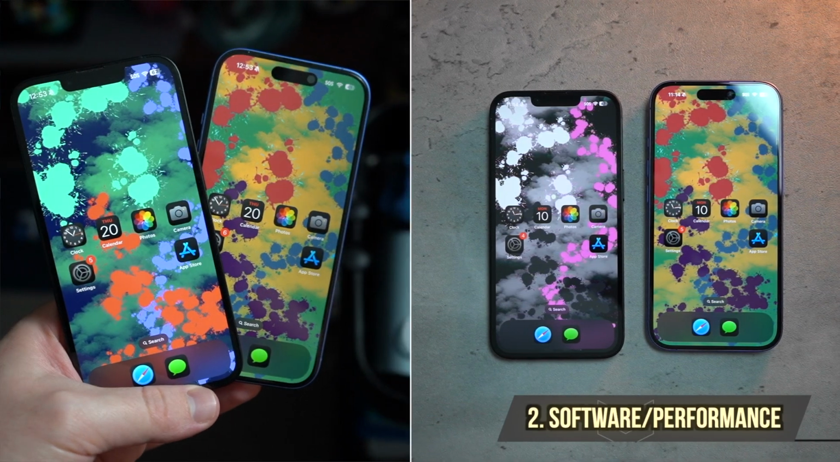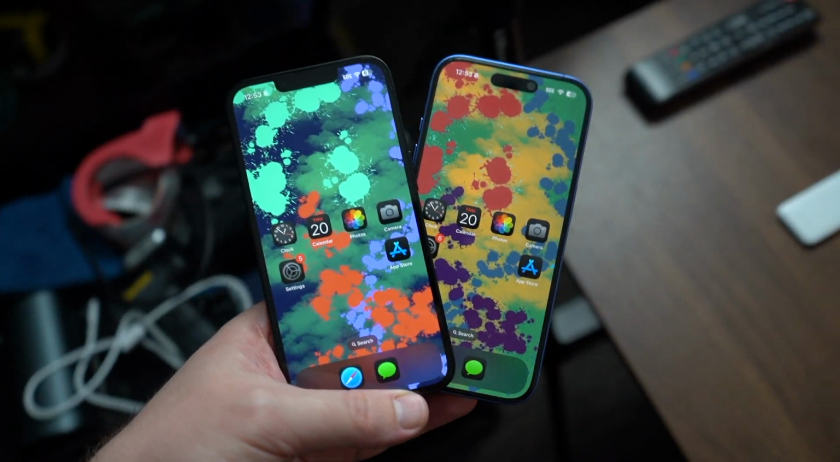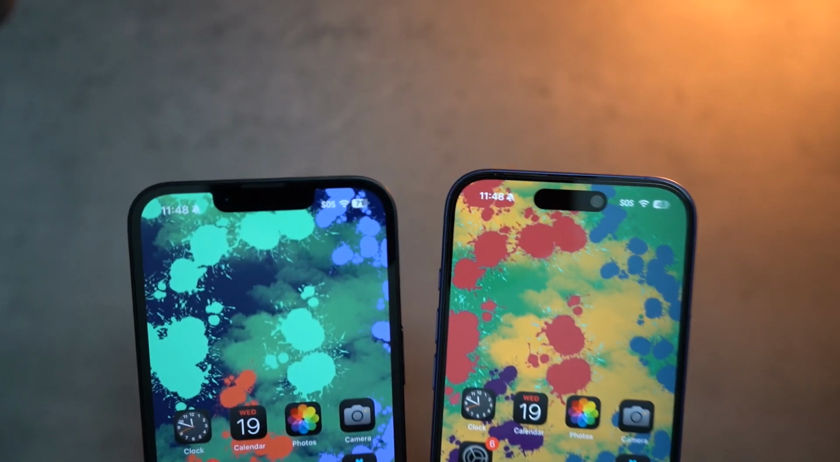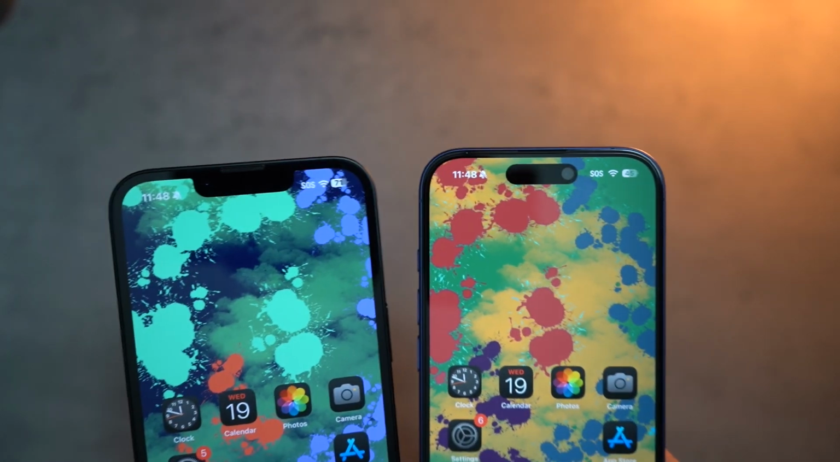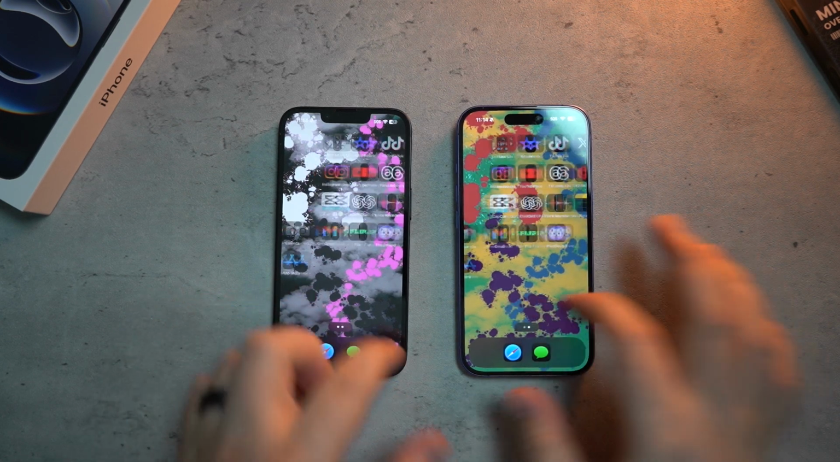Now moving on to the performance, both of these devices run the Apple A18 chipset. However, the iPhone 16 has a stronger GPU with one extra core, making it better for graphics. How is that going to pan out on a day-to-day basis? You're not going to notice a difference. You really aren't. I haven't noticed a difference.